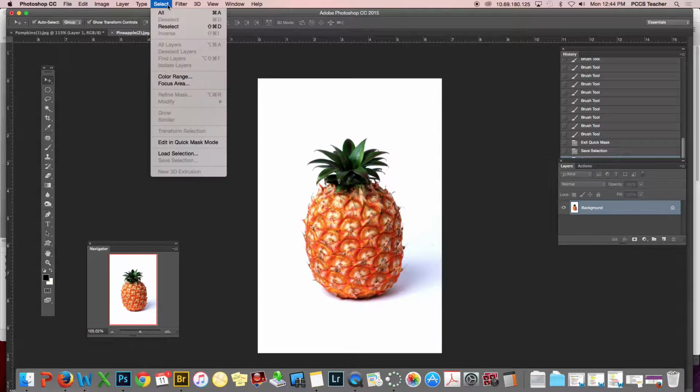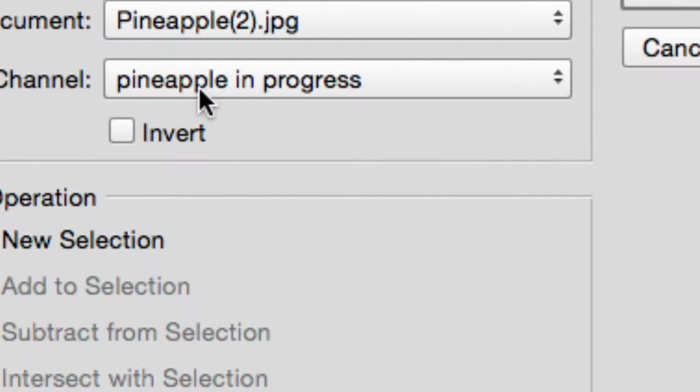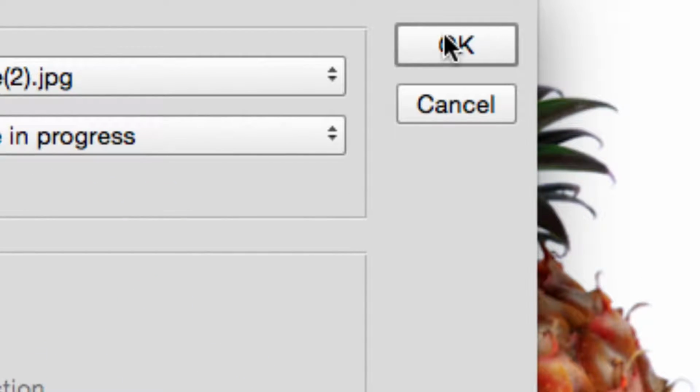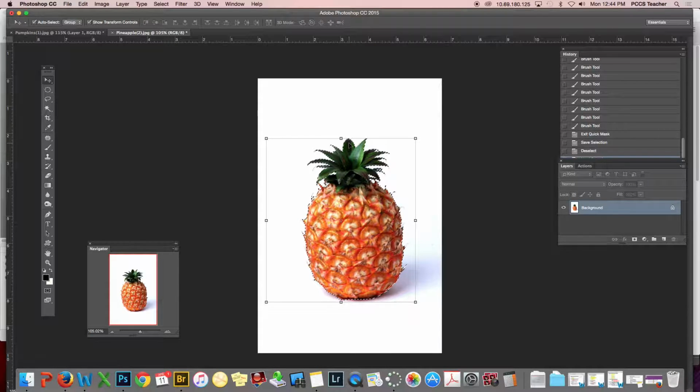But when you come back in and open your file tomorrow, you'll just go to the select menu. You'll go to load selection. You should see pineapple in progress and click OK, and it'll load that selection back up. So I'd recommend doing that because you may not finish it today.